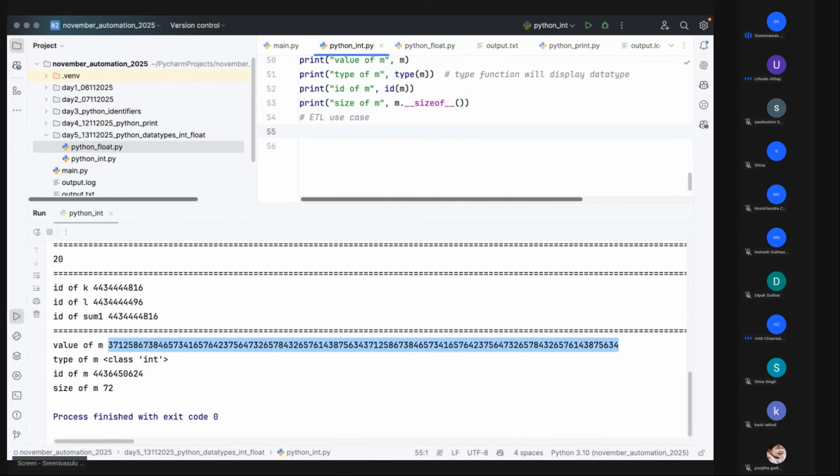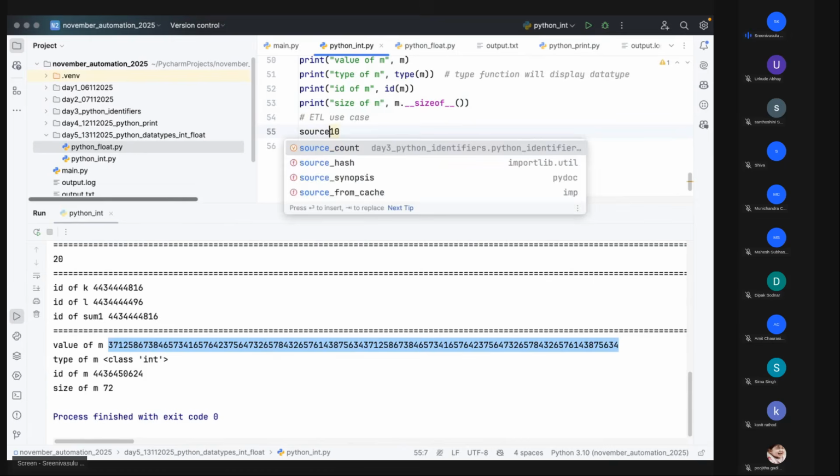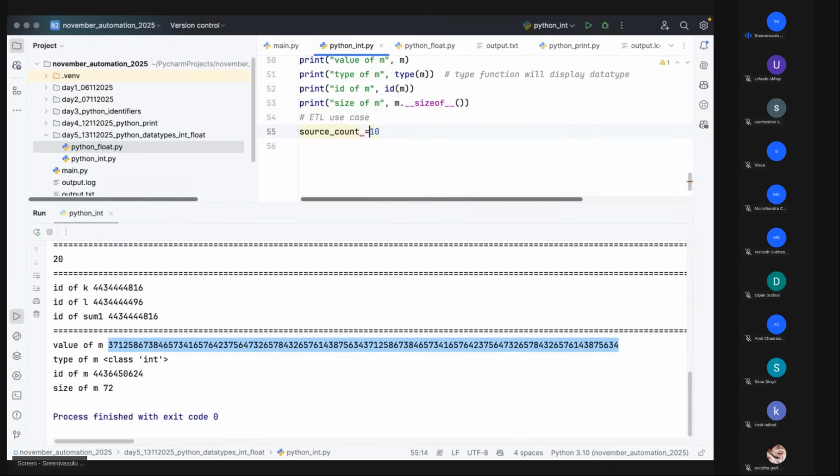Consider you want to do the count check. Count will always be a number, so it is never a float number. Count is always some integer type. It cannot be 10.5, so it will always be an integer type. So consider source count as one real use case of integer type in your ETL testing.